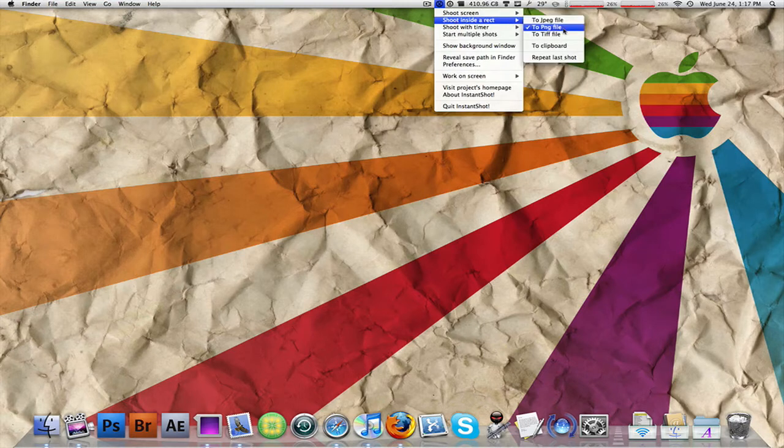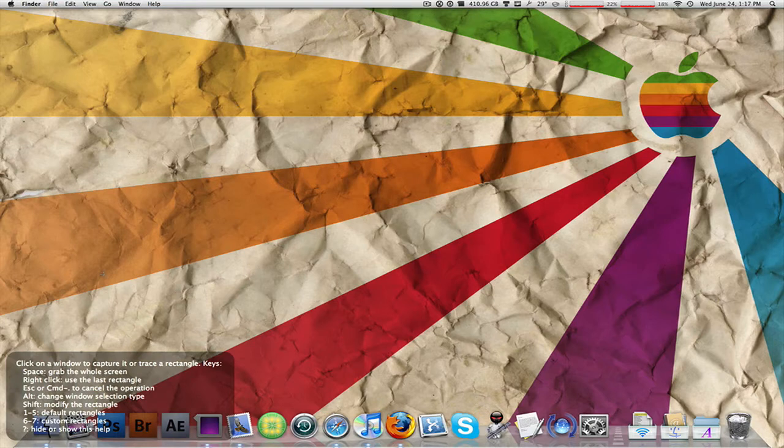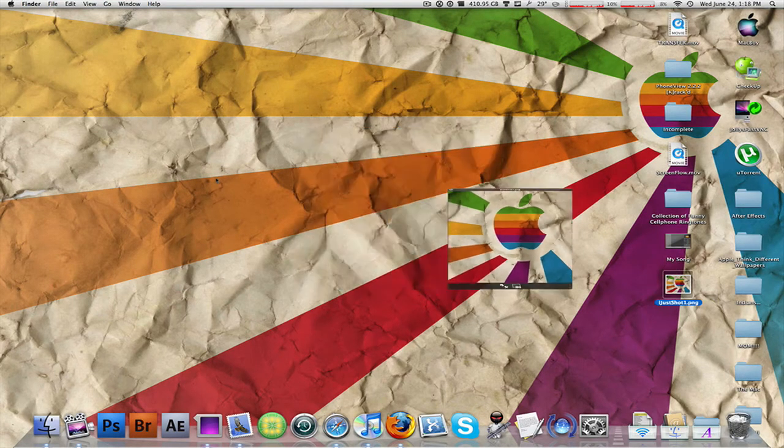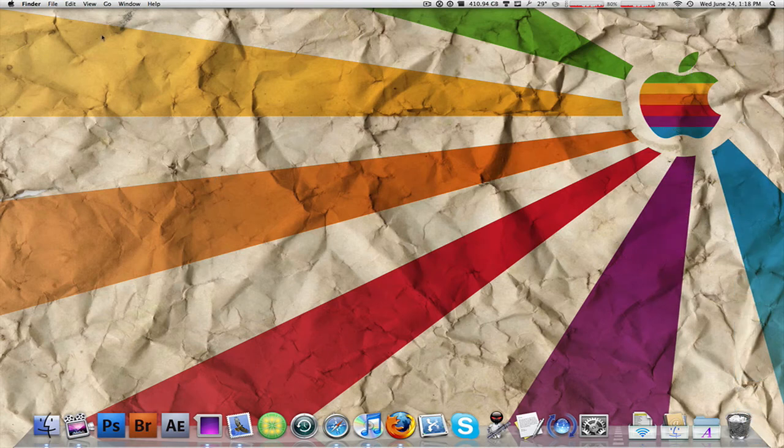So let's shoot an instant rectangle to a PNG file. Click on that. Now it gives you a little option at the bottom left that's hovering over everything. You can select a window, like my mouse just went over the dock and it automatically selected it in red, or you can just click, hold, and drag on your desktop, or on your menu bar, whatever you want. Let go, and it gives you that little sound, and it's on your desktop right here. PNG, very nice quality, and so easy to use.